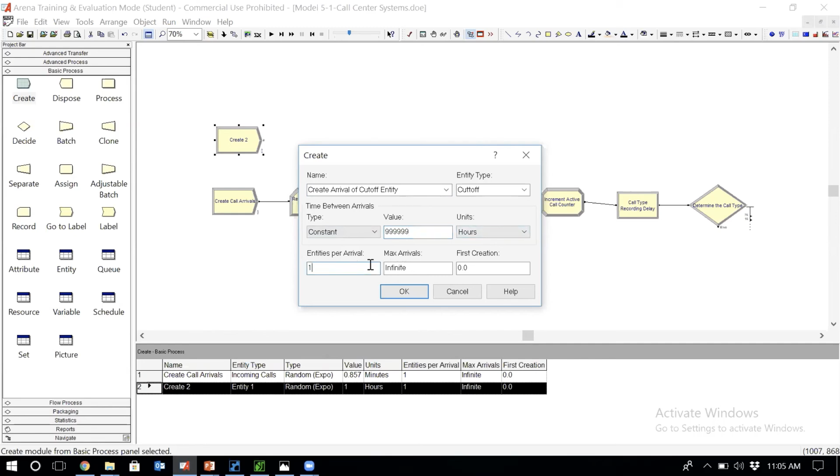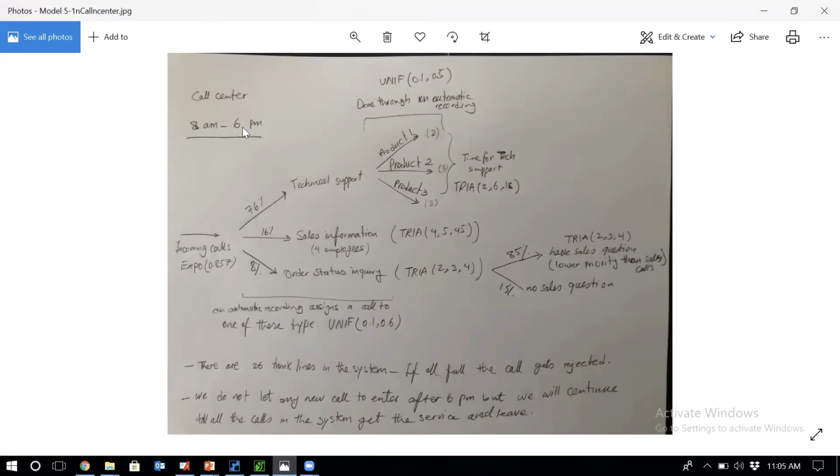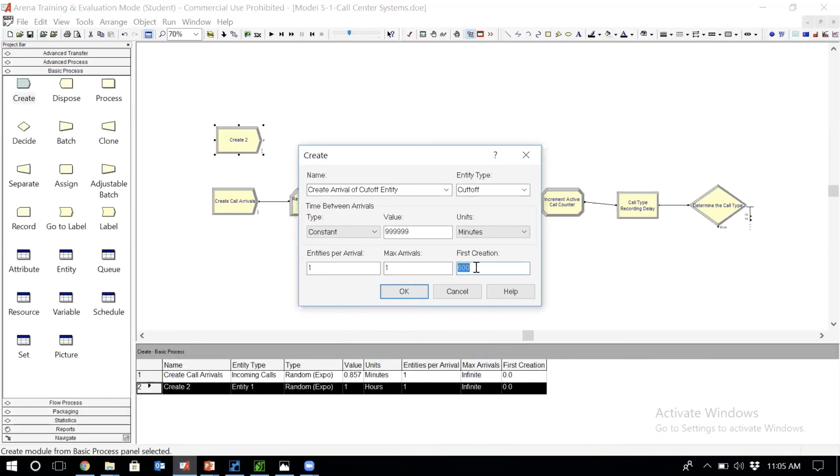How many entities of this type I want to come to the system, 1, and for the unit also pick minute. And the max arrival, I also put as 1, and the first time that this is going to happen is at minute 600. Okay, and why did I put minute 600? Because 8 a.m. to 6 p.m. is the number of hours. If you multiply it by 60 minutes, that's 600. So that's 10 working hours. So if you start running the simulation, that would be at minute 600.